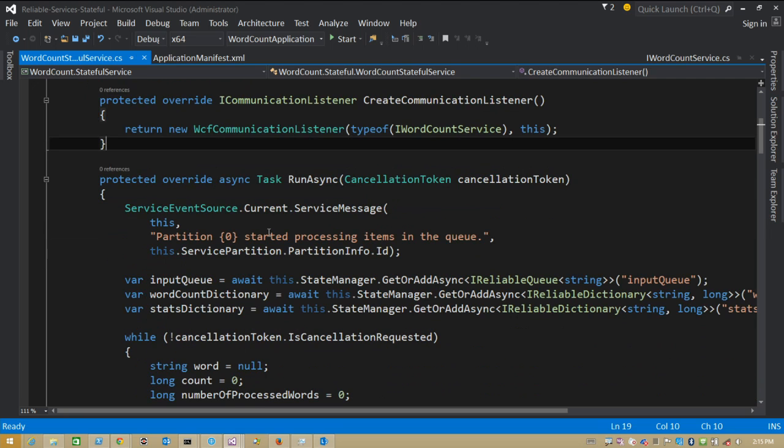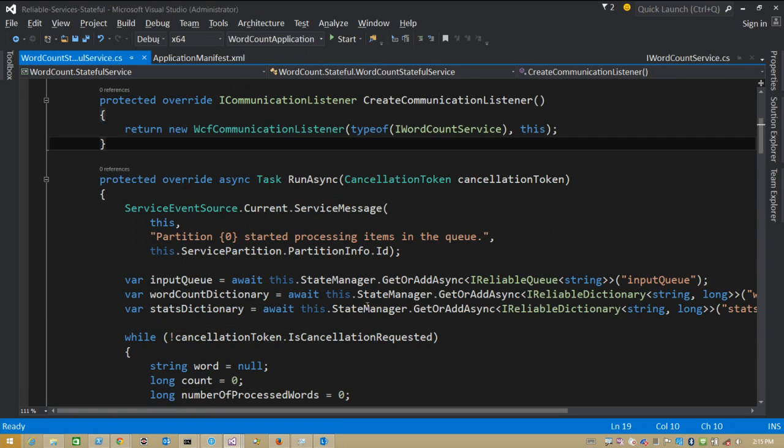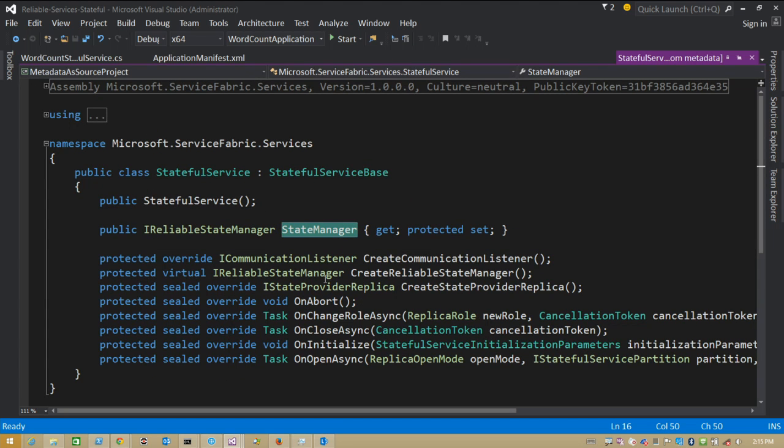Now, previously, remember I used to store the input as it arrived into this input queue, which was the concurrent queue. Instead of that, I actually asked the base class. The base class has this property called state manager, which is the IReliableStateManager. This is the state manager that's reliably managing all of these collections. It is the one that is replicating the data. It is the one that is providing transactions and atomicity within those transactions, right?